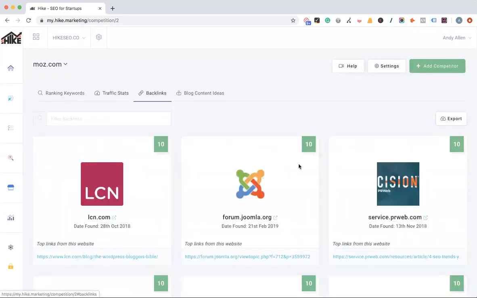Backlinks as well. We pull the backlinks from Majestic. Don't forget there's the export function here. Now, if you export that, you're going to get them all on the list. You're going to get way more data. So if you're doing some real in-depth backlink analysis, make sure you export it.